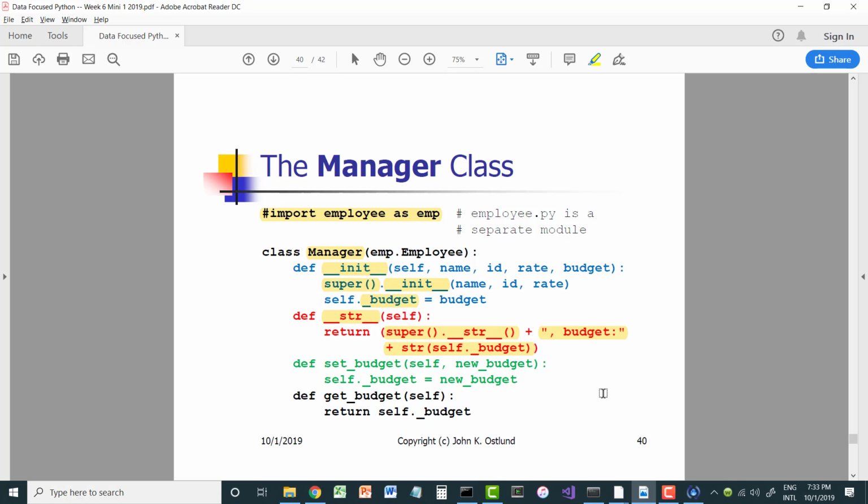Yes? Is there a way you can implicitly call the superclass string function with any other format like this? We need to use from within the manager class. We need to use super to get at the superclass's dunder str function. And at a user level, I don't.